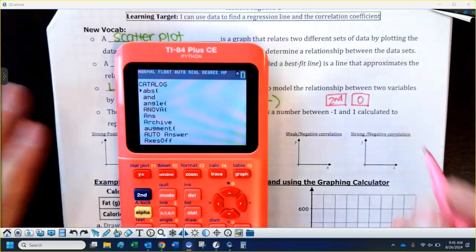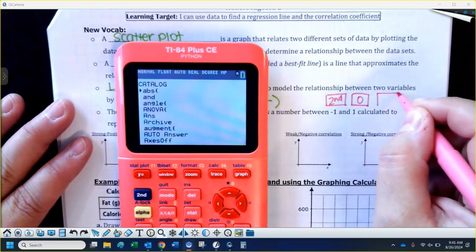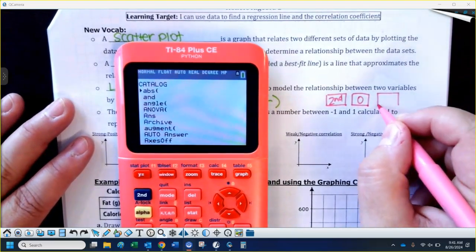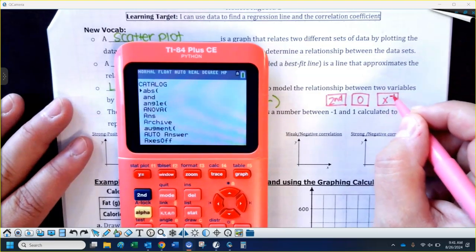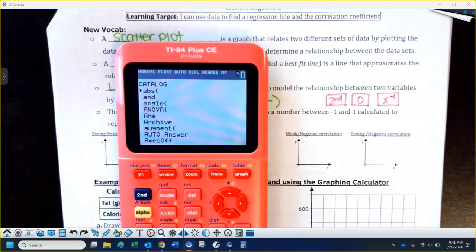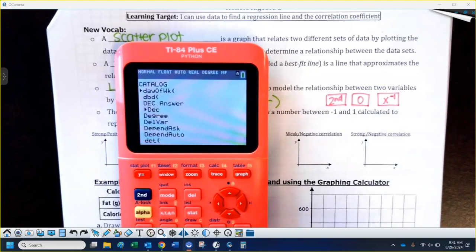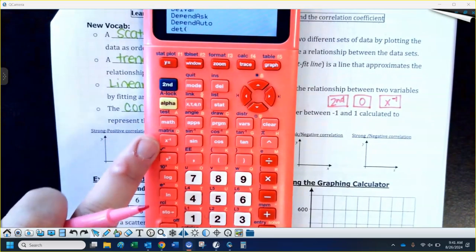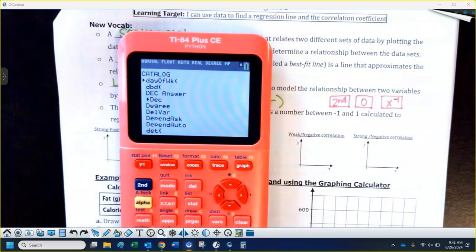So second, 0. Okay, now on the left side, it is the 5th button down. I want you to find, it'll look like X with a -1 exponent. Because I'm in this catalog, it's going to use the letter D that goes with that button. So I just hit that X to the -1 button. It's right under the math key. It takes you down to the letter D's.